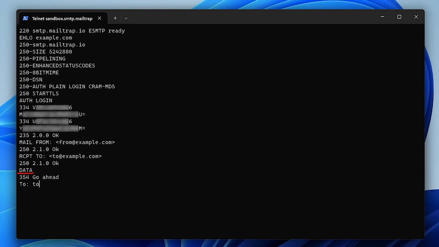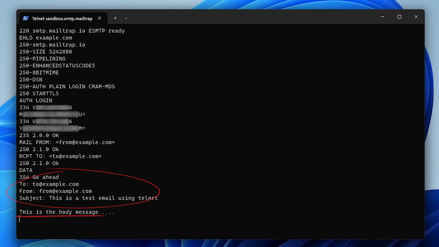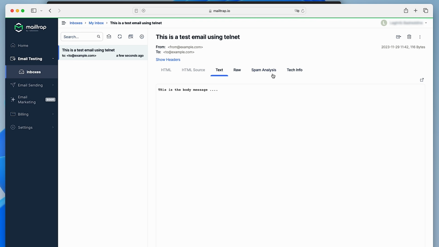Next, in the data section, we define the email elements, which include the recipient's email address, the sender's email address, the subject line, and the body or main content of our email message. And finally, we finish everything by adding a dot and pressing enter, after which an email should arrive in our Mailtrap email testing inbox.